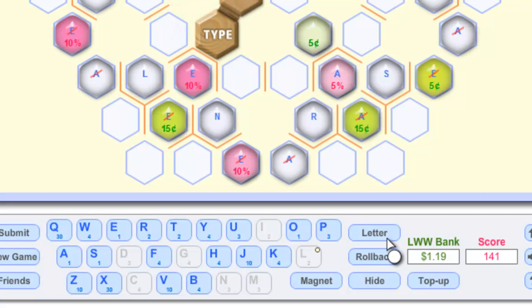Each new letter costs 1 cent from your Lord Wordworm bank. However, new letters are not limited to just those vacant ones. Therefore, an efficient way to play is to use up as many letters as possible before getting new ones. To increase the likelihood of replacing a vacant letter, you can put up to 3 magnets on it.